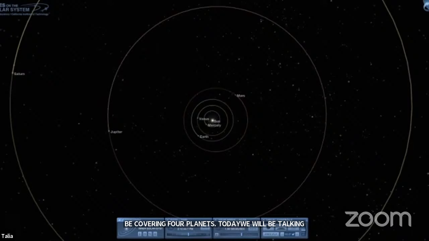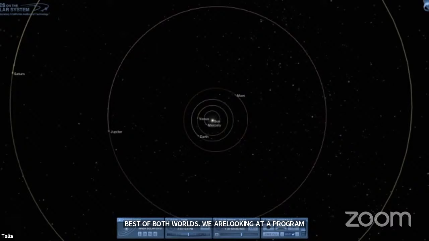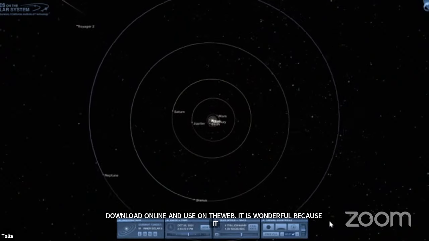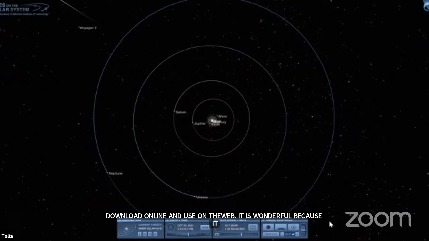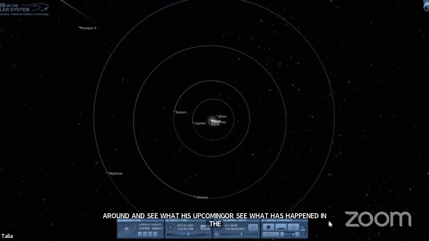So right now, what we're looking at is a program called NASA's Eyes. It's a free and open source program. You can download it online. You can use it on the web too, I believe, but it's really wonderful because it simulates the solar system and our local area in our galaxy. It also has options for showing NASA spacecraft that are either in the past, in the present, or even some in the future as well. So you can move time around and see what's upcoming if you'd like, or what has happened in the past. This has a lot of cool capabilities and it's free, which is the best part of all.